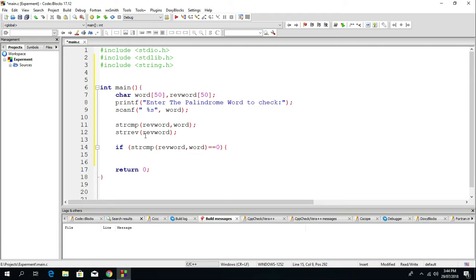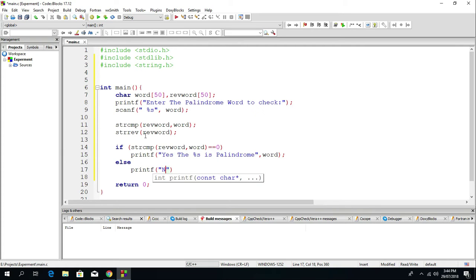If it is 0, print "Yes, the %s is a palindrome" with the word, else print. Let's do printf, "Now the word is not a palindrome."